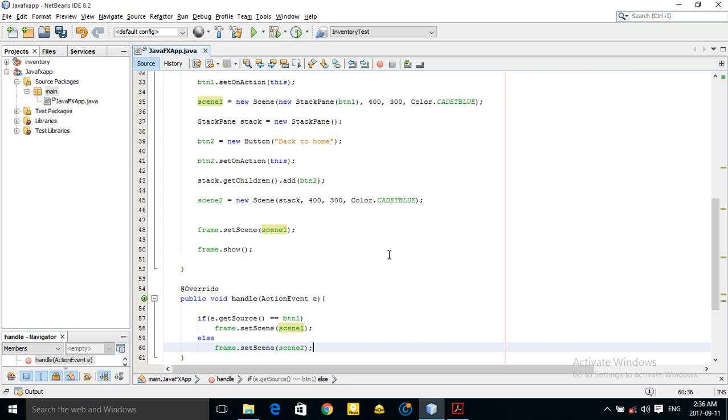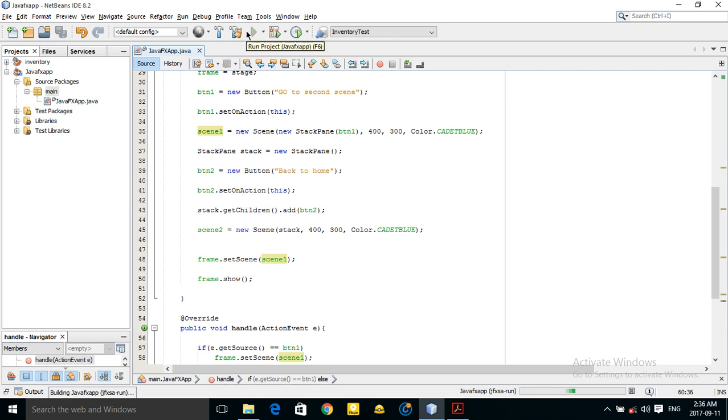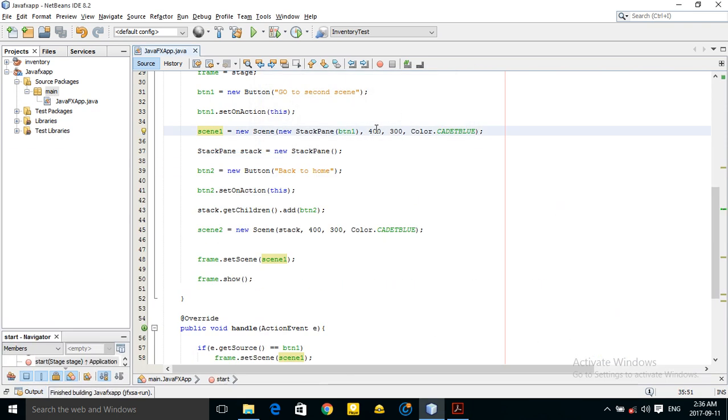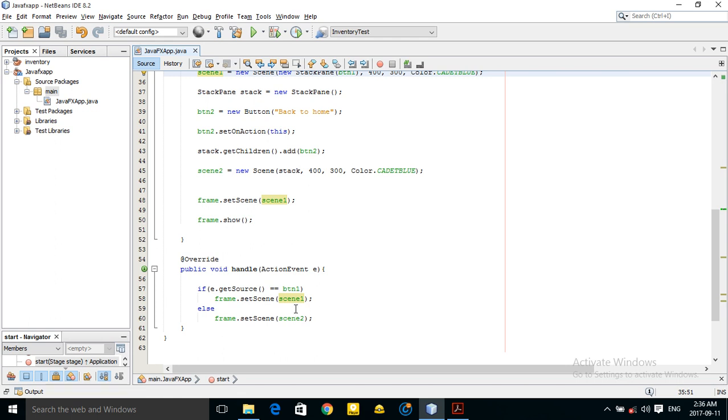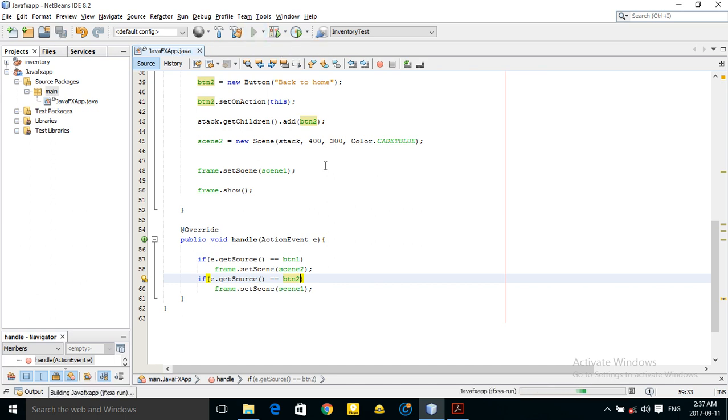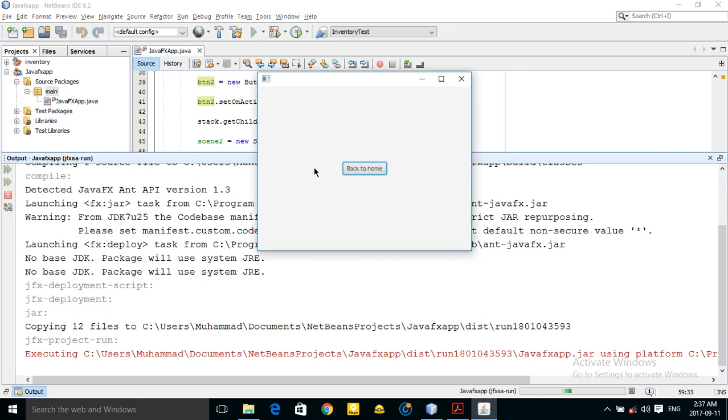So let's check that. Now we are in the first scene, it tells us to go to the second scene. Okay, it doesn't work. So let's see what's the problem. Set scene here should be scene 2 and here scene 1. Here also we can check if e.getSource is BTN 2. If it was BTN 2, then it goes back again to scene 1. Yes, it works nice.